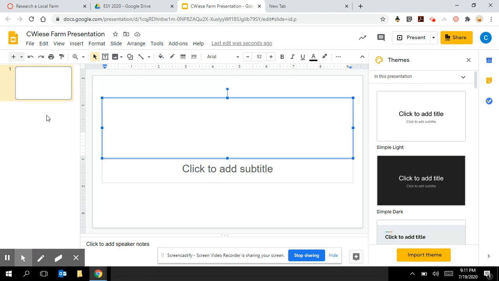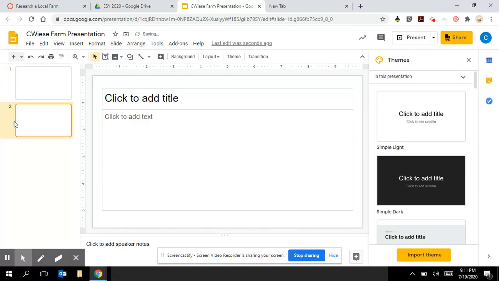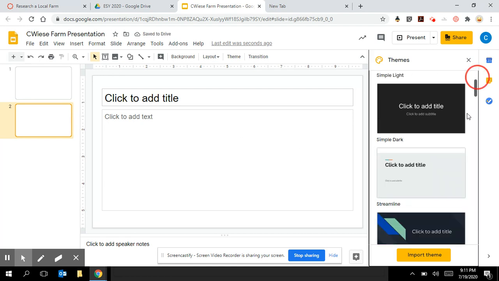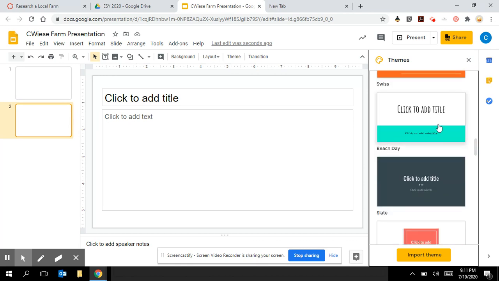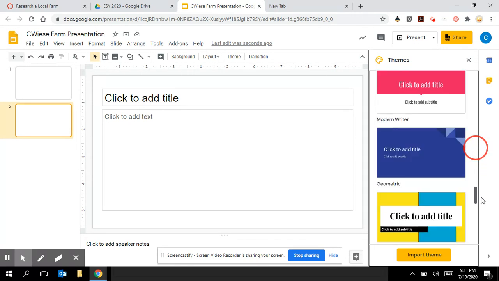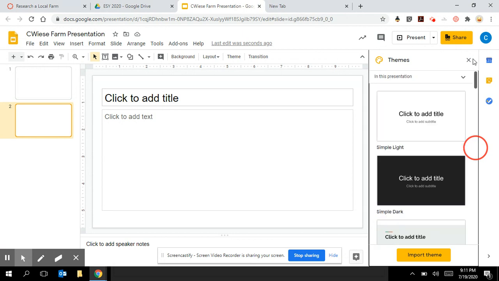And then when you want to add more slides, you're going to click this little plus button, and it'll add a new slide. These are just fun little themes on the side here that you can choose from if you want to make it funky or fun. This is what I used for our end of the year presentation. And you can pick different colors and things like that.